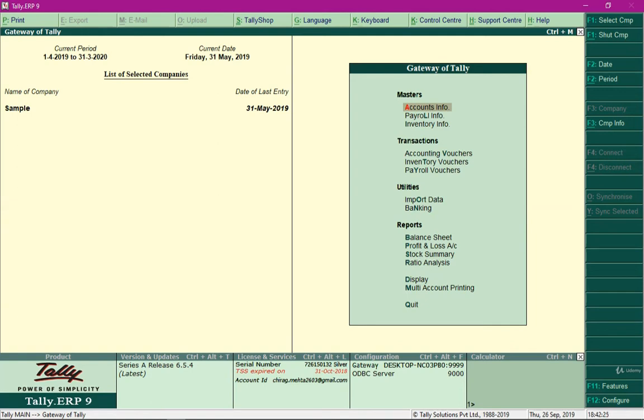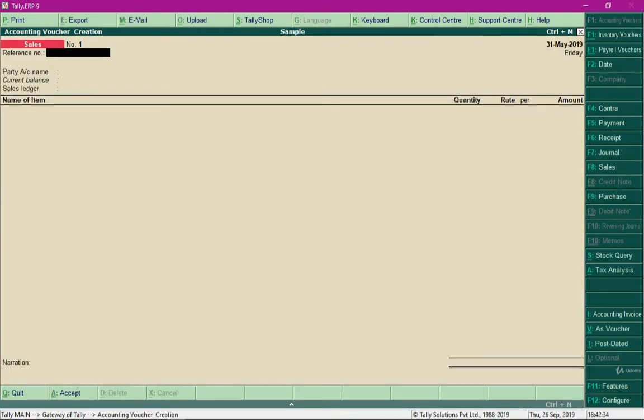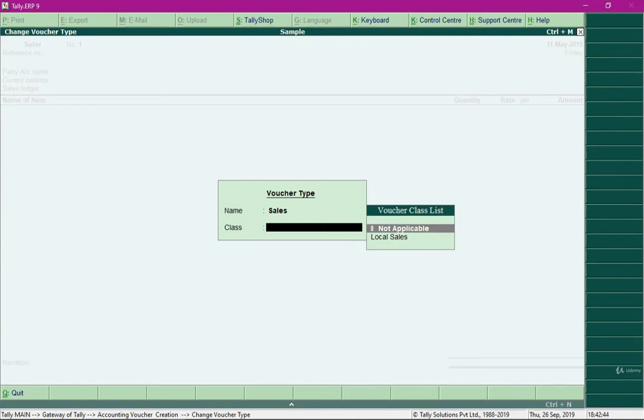Now let me show you how it works. Let me try to pass a sample sales entry by going into Accounting Vouchers, and I am already in the sales voucher. I will press the F8 key again, which is for the sales voucher. Now I am prompted to select the voucher which I want to use. I want to use the modified sales voucher which I just created, so I will select the voucher here, which is local sales.